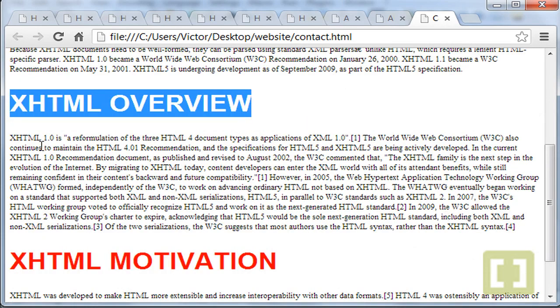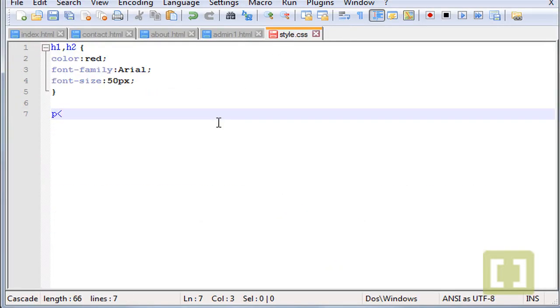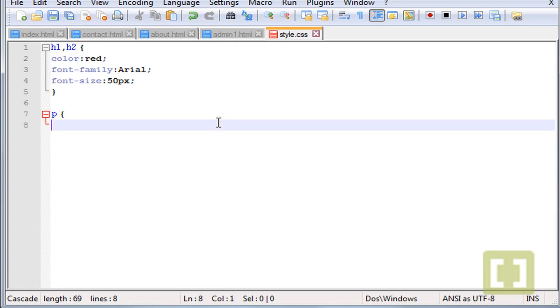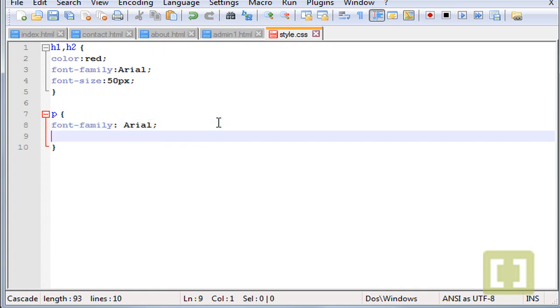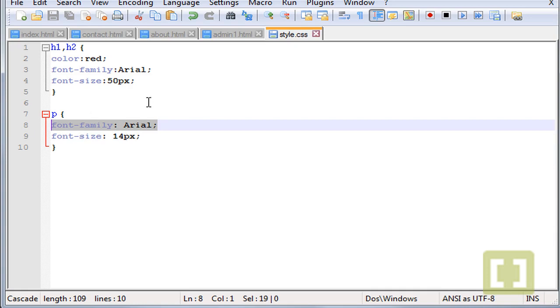And let's change the paragraphs' styling. To change it, let's go to the CSS, type p, which is the selector, then curly braces, and type font-family Arial, and font-size, let's give it 14 pixels. So every single paragraph, on every page that has the link to the style.css, will have font size 14 pixels and font family Arial.